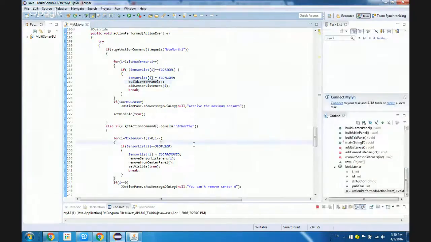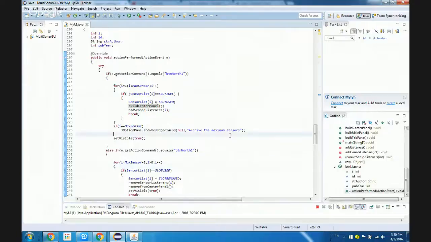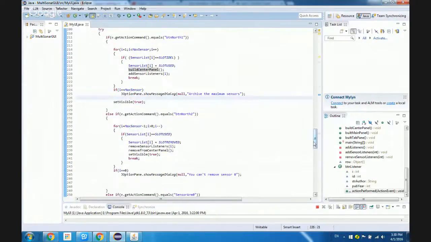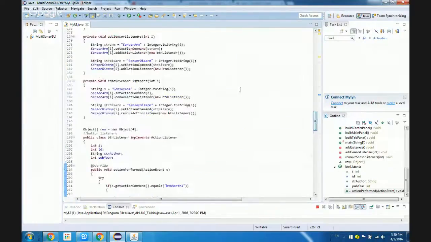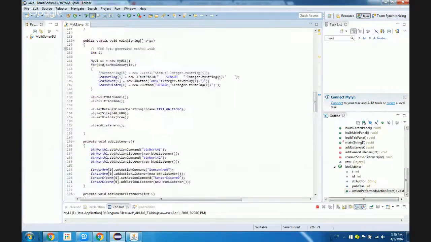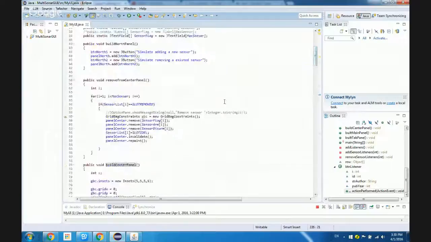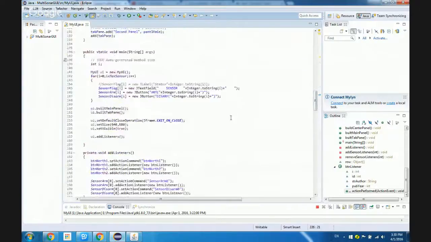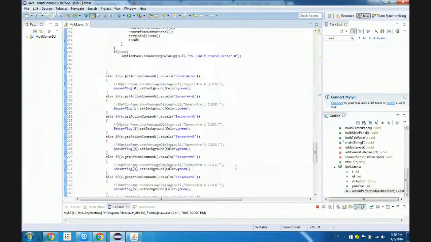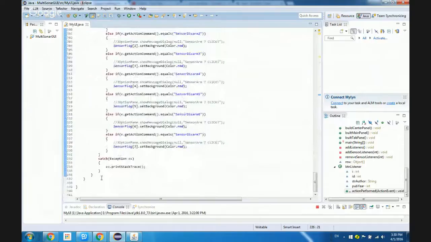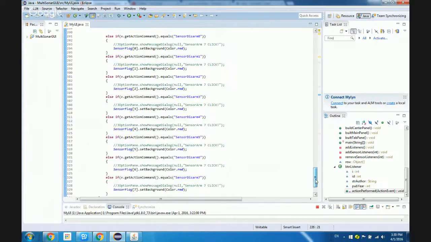From here, you can go through all my program, and it's not difficult, I think. You see, it's less than 350 lines for all the source code.